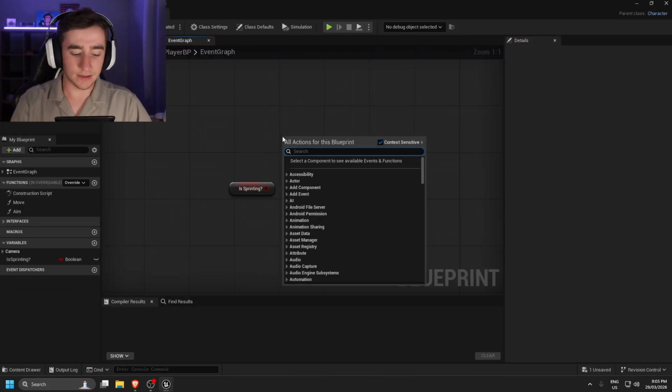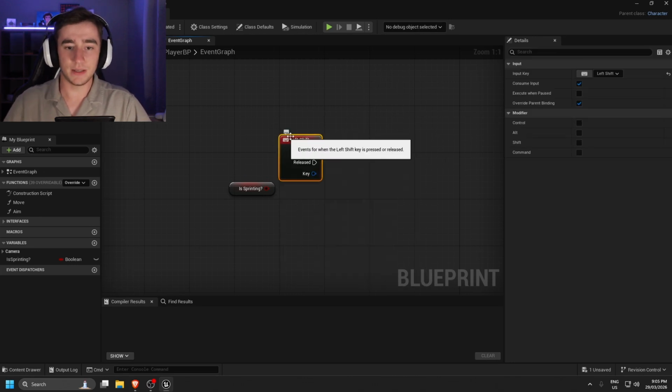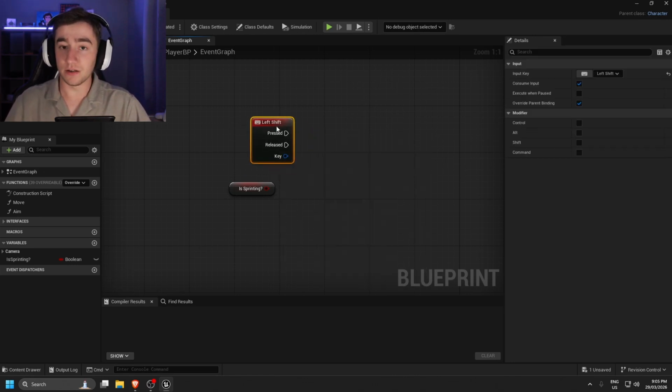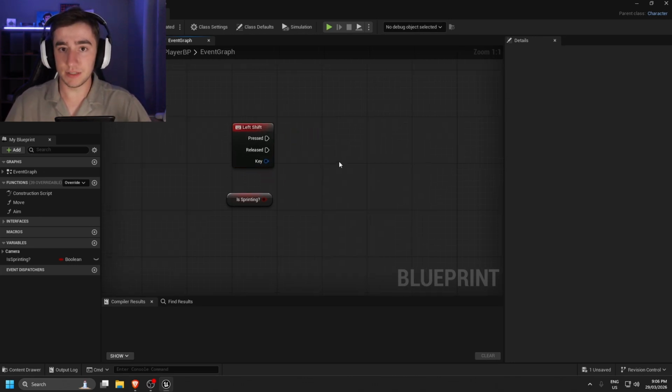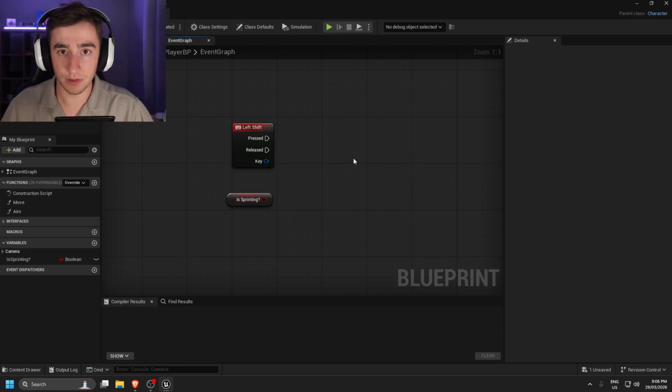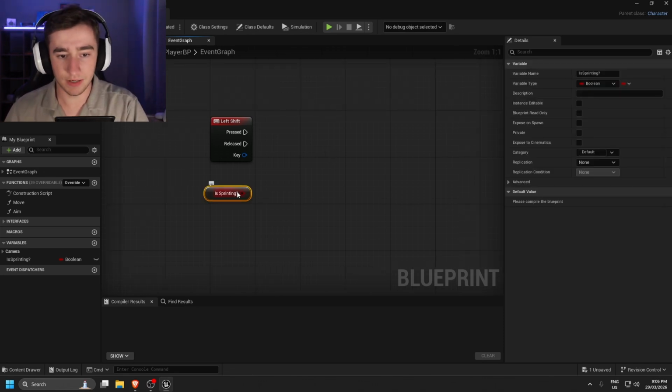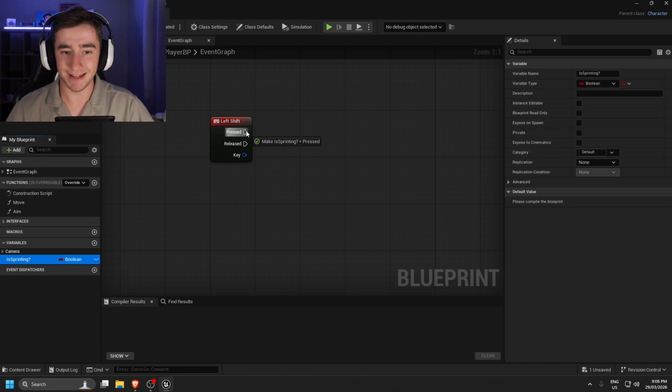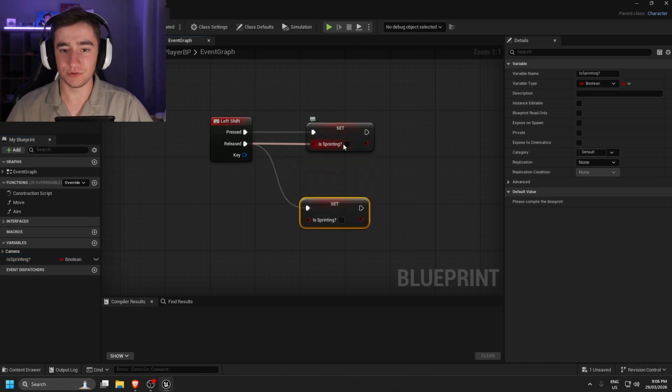And we're going to get our left shift key because that's the most common key we use for sprinting. I know Unreal Engine has a new input system, but I'm doing this the easiest way possible for you guys. I made a mistake. We don't need to get is sprinting. We need to set is sprinting. That was an error on my behalf. So we're going to set press to true. And we're going to set release to false.